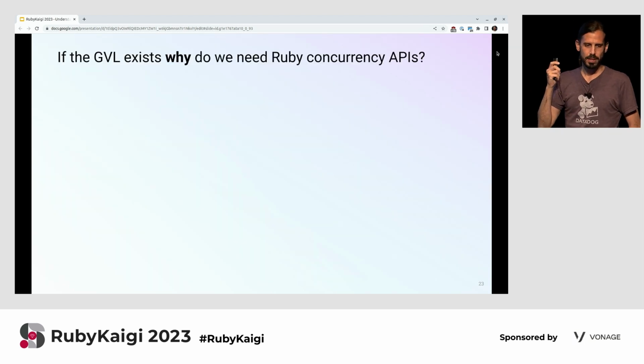So the one question I would like to touch upon is, if the GVL exists, then why do we really need concurrency APIs?